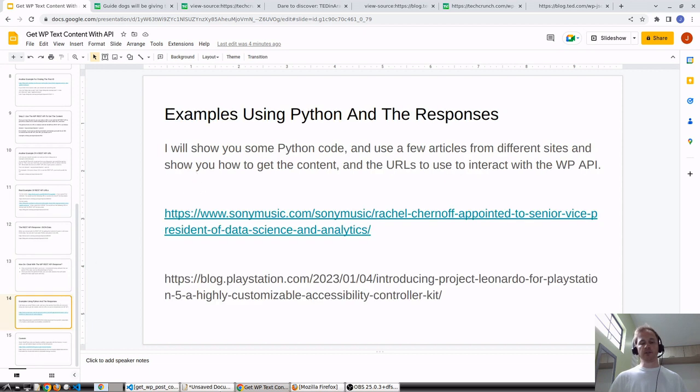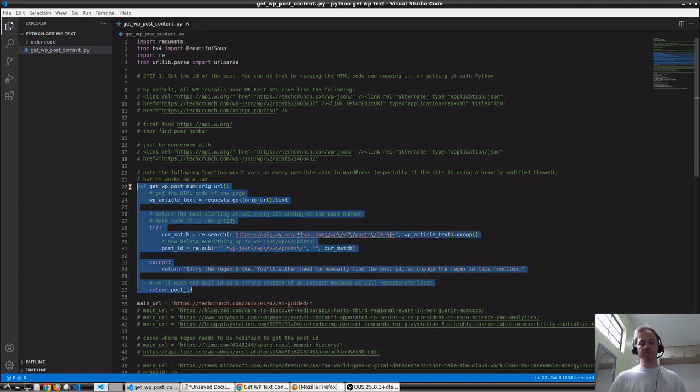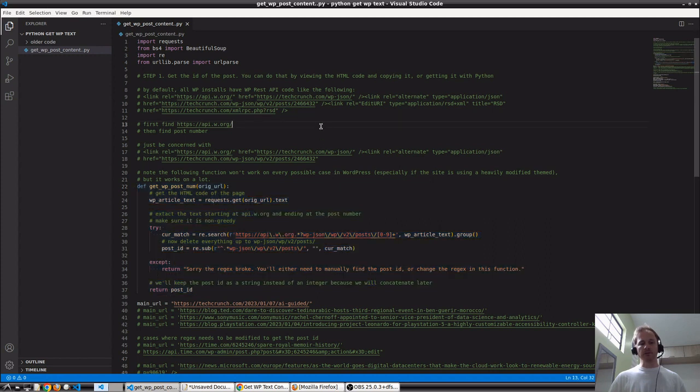Okay, so now I'm going to show you some Python code that can do the same thing that we were doing with the browser, but much more efficiently, and eventually it'll be much faster. So I wrote this Python code. You don't need to copy it. I'll include a link to the code in the video description.